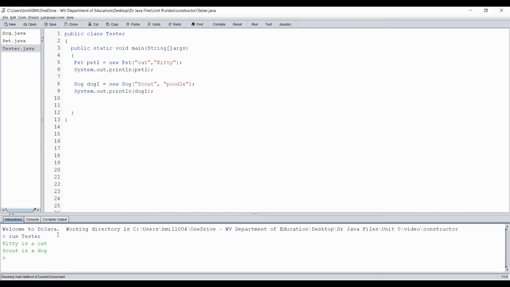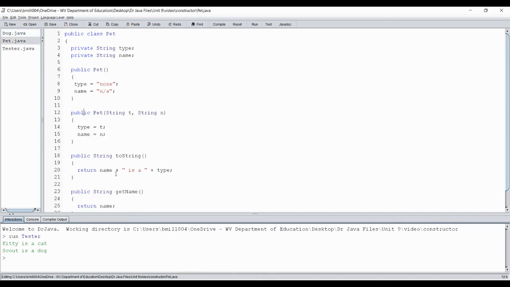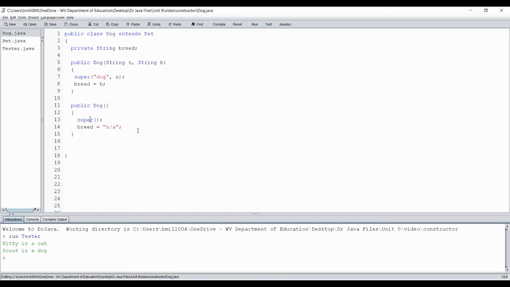And indeed it does. Kitty is a cat, Scout is a dog, because if you remember in the last video in our dog class, when we put in the name and the breed, it automatically puts in dog for the type. And then when it uses the toString method, it just has the name and the type, so I don't even see the breed yet. So the first thing I'm going to do is override the parent or superclass method toString in my child or subclass. Okay, so I'm going to override.